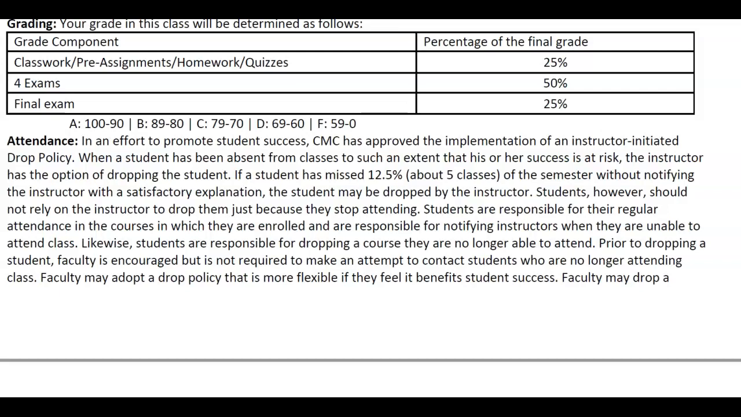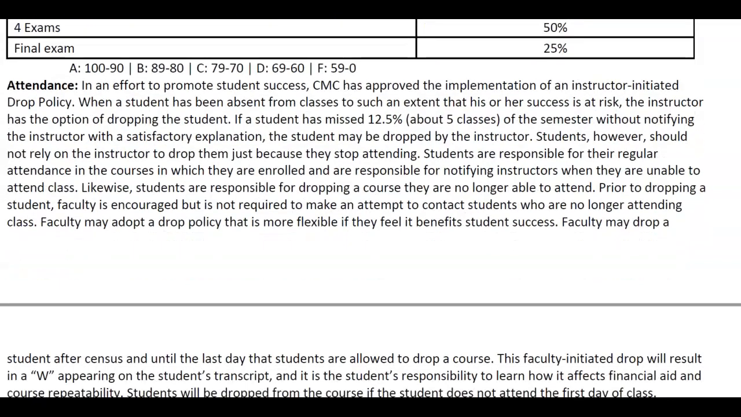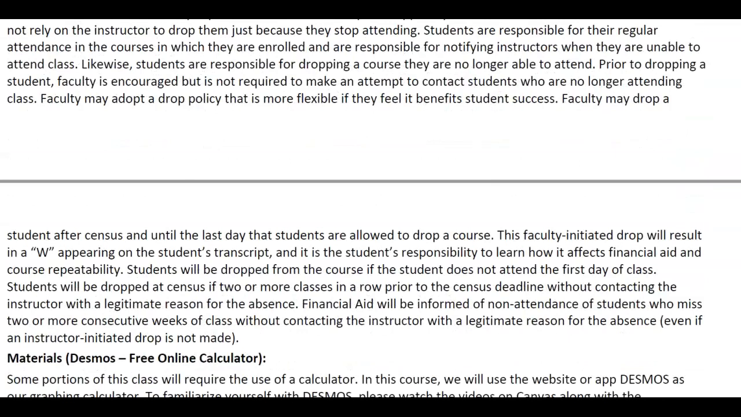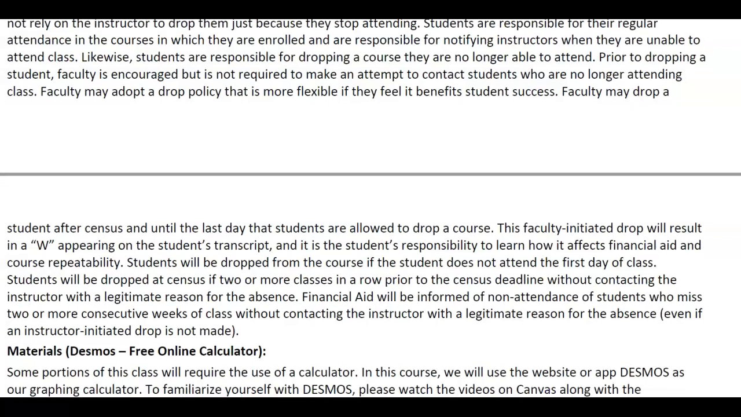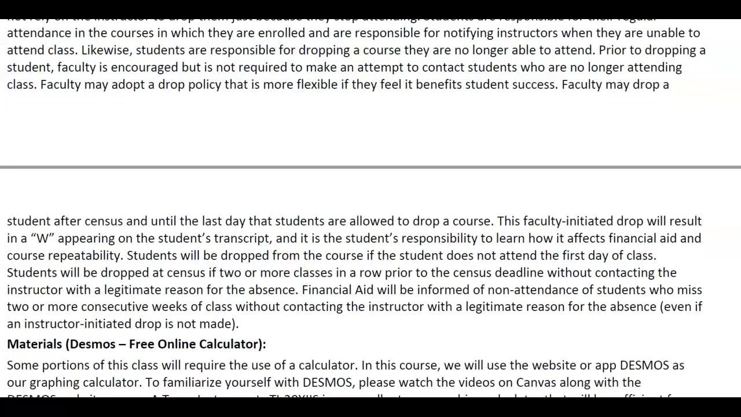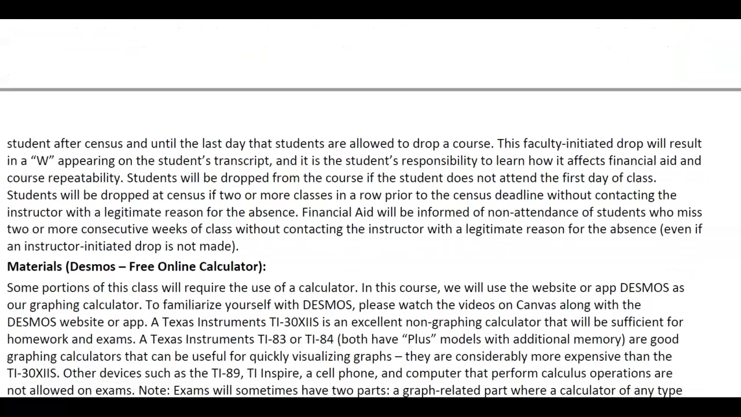Faculty may adopt a drop policy that is more flexible if they feel it benefits the student's success. Faculty may drop a student after census and until the last day that students are allowed to drop a course. The faculty initiated drop will result in a W appearing on the student's transcript, and it is the student's responsibility to learn how it affects financial aid and course repeatability. Students will be dropped from the course if the student does not attend the first day of class.